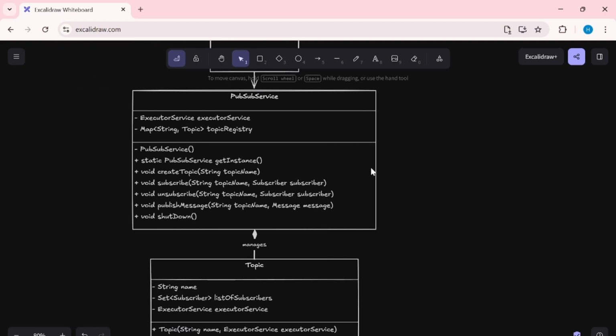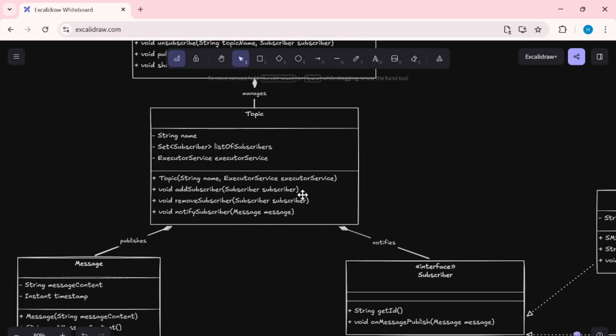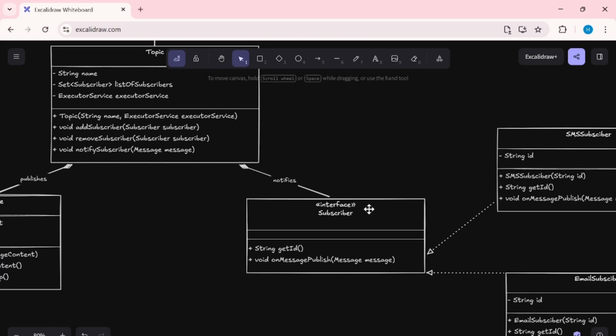Now, pubsub service holds the list of topics. So here also we have a composition relationship, because it is holding the topic registry, which holds the topics present in our system. As I mentioned, we are following the singleton design pattern, one of the design patterns, to get the instance. One more design pattern we are following here is the strategy design pattern.